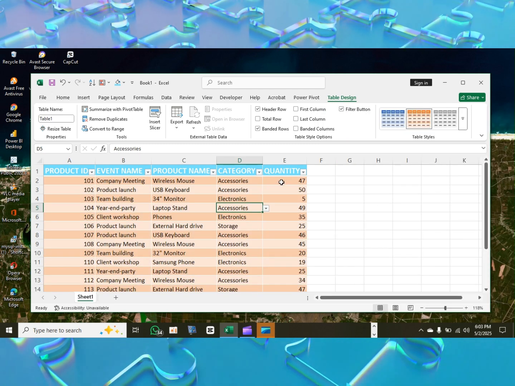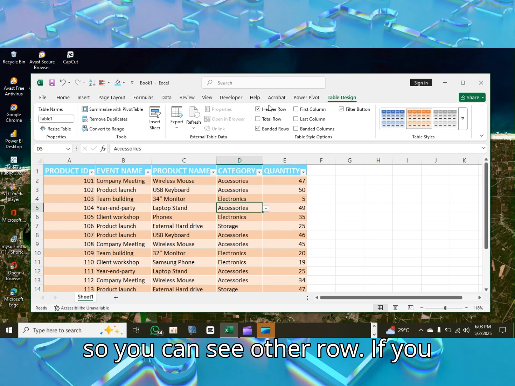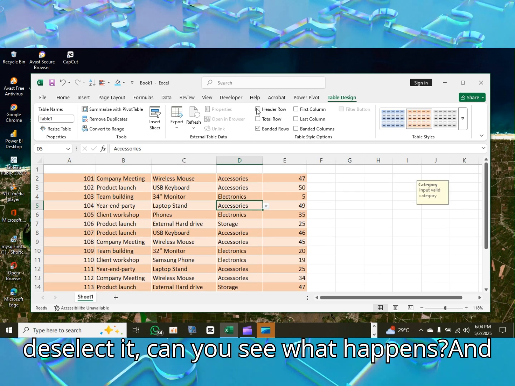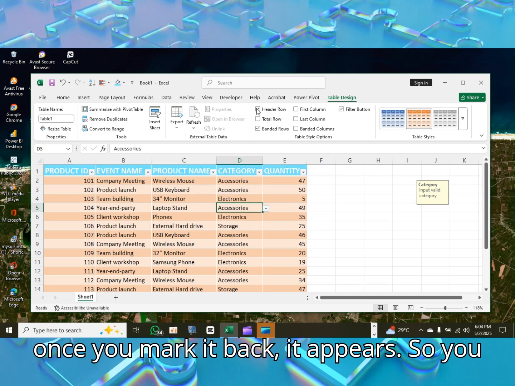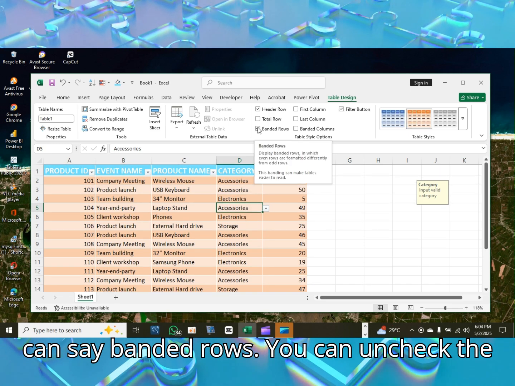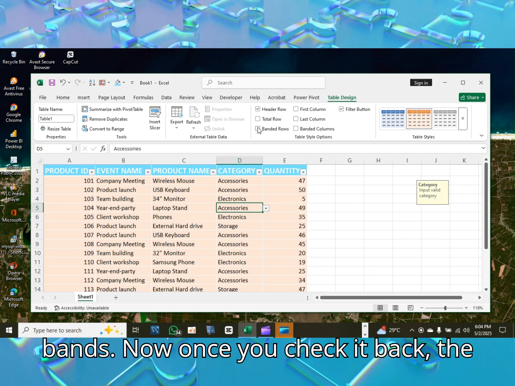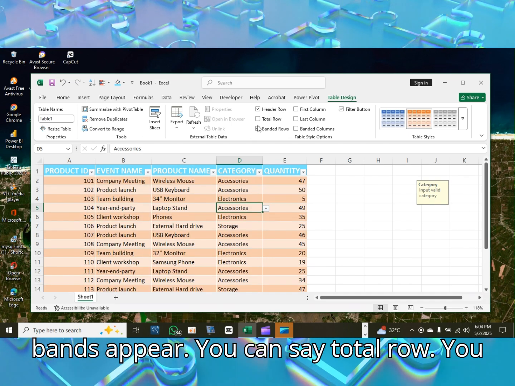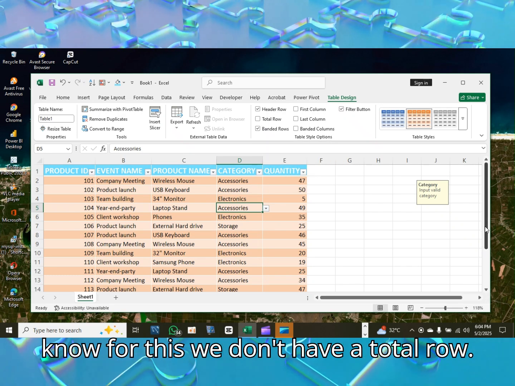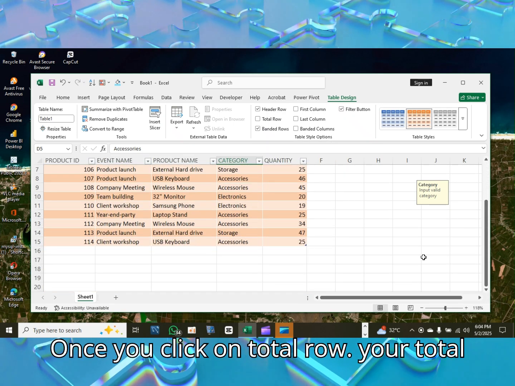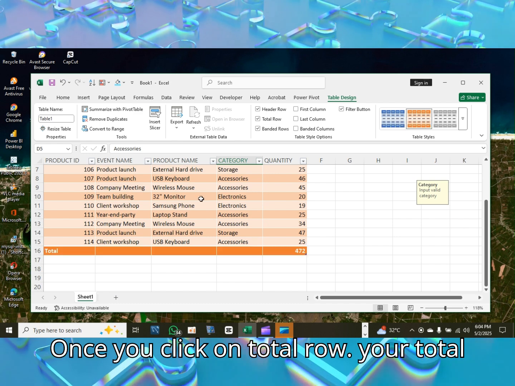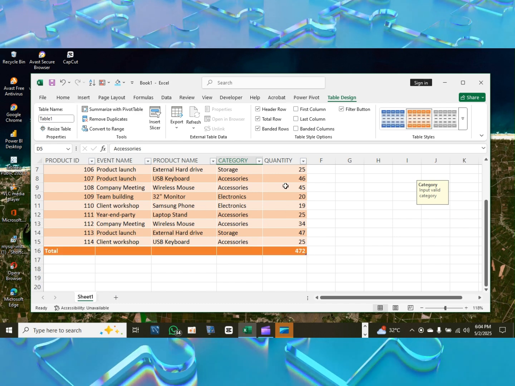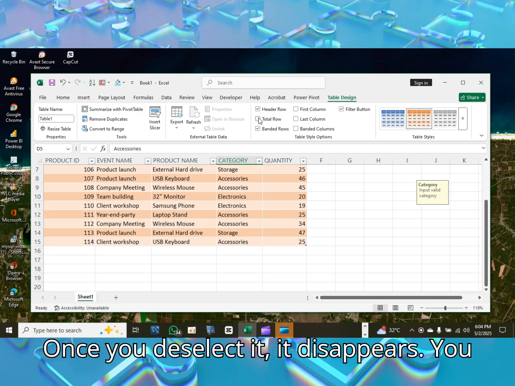Let's leave it here. So you can see Header Row. If you deselect it, can you see what happens? Once you mark it back, it appears. You can say Banded Rows. You can uncheck the banded rows if you don't want the bands. Once you check it back, the bands appear. You can say Total Row. For this, we don't have a total row. Once you click on Total Row, your total row appears. Once you deselect it, it disappears.